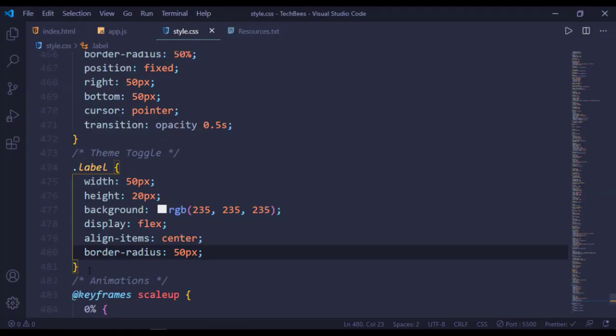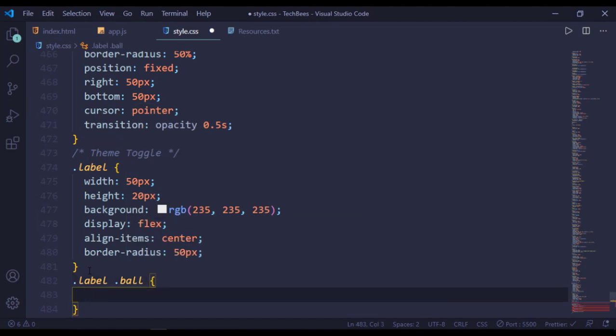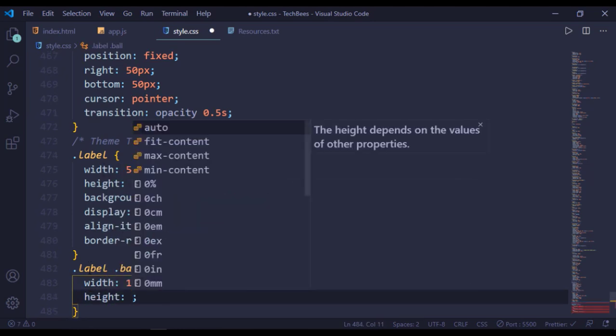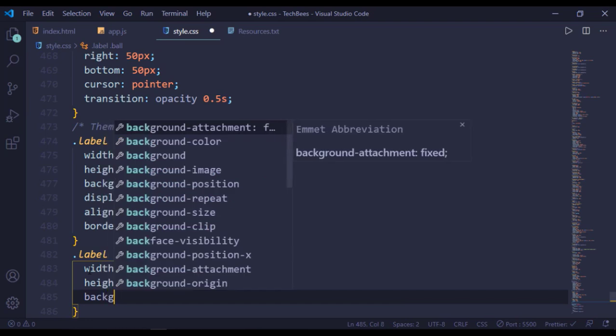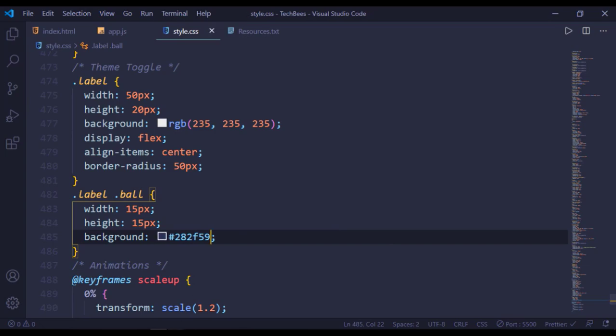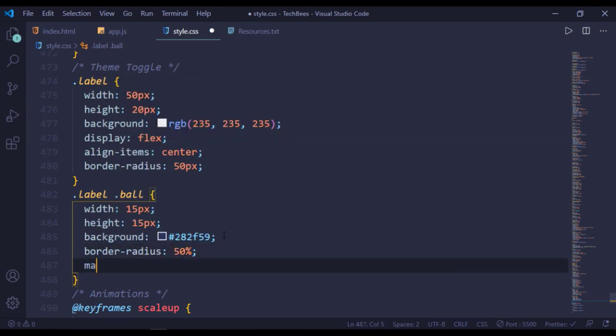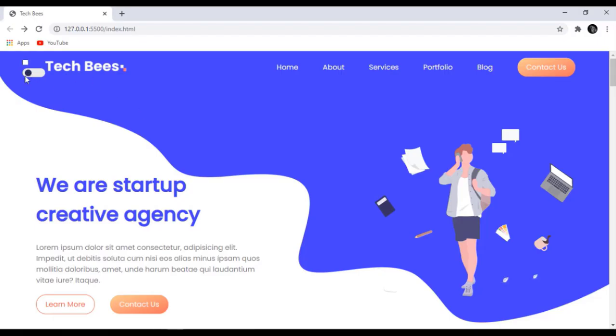And now target our ball. In our label, we have a class name of ball. It has a width of 15 pixel and height of 15 pixel, and background will be this color. And add a border radius 50% and margin 5 pixel. You can see this ball here. On clicking this, you can see our checkbox is checking.